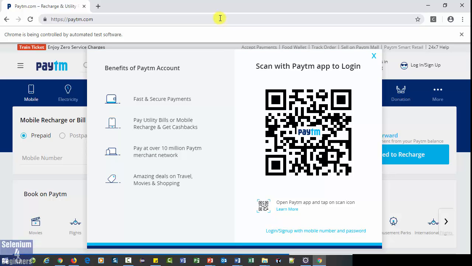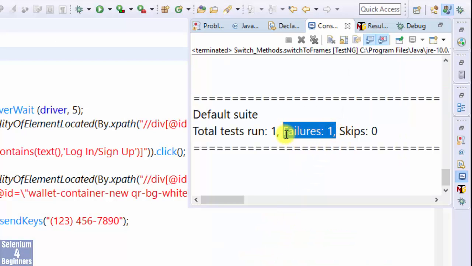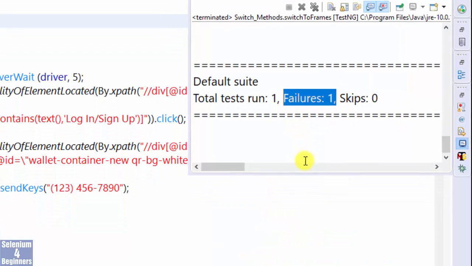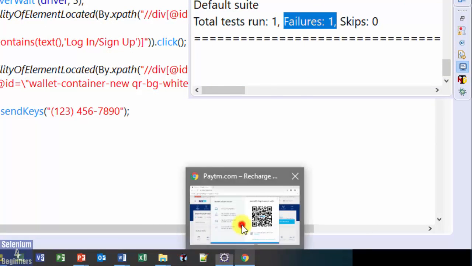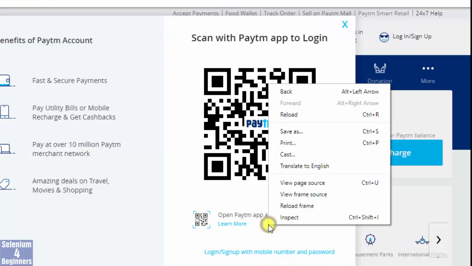Nothing happens after clicking the Login Sign Up hyperlink. Our test failed. Let's go back to our AUT and see why it failed. Right click and we see View Frame Source. That means this dialog is a frame or an iframe.